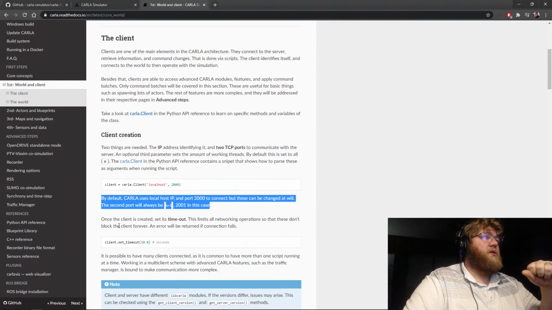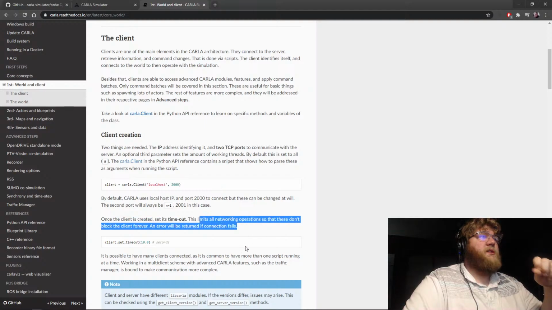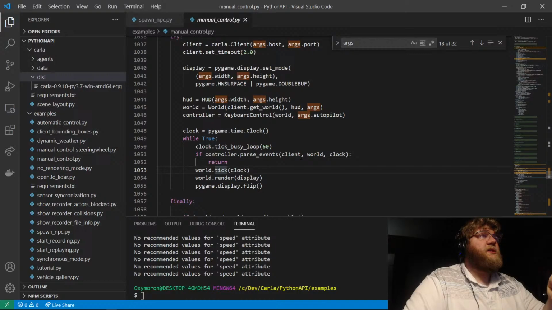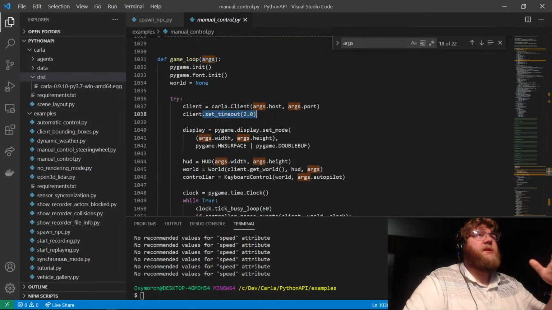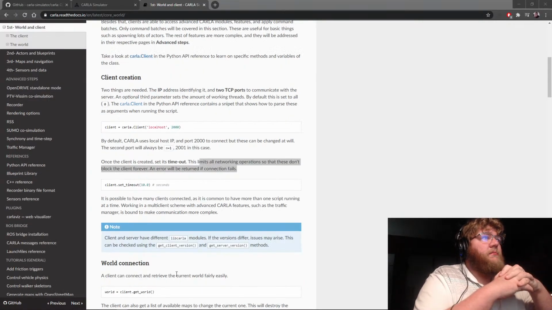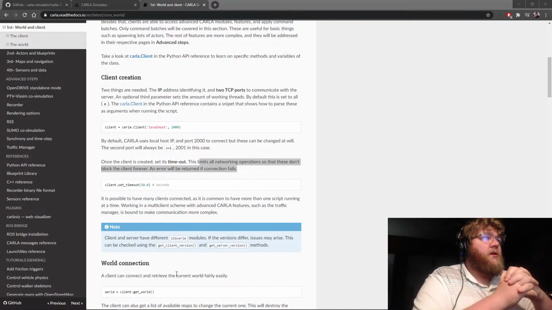So this says, once the client is created, set its timeout. This limits all networking operations so that these don't block the client forever, and the error will be returned if connection fails. So is this doing it? I imagine it is. Immediately. Okay, cool. It is possible to have many clients connected. It is common to have more than one script running at a time. We saw that when I had my Impala and the Jeep Wrangler going at the same time. Working in a multi-client scheme with advanced CARLA features, such as Traffic Manager, is bound to make communication more complex.